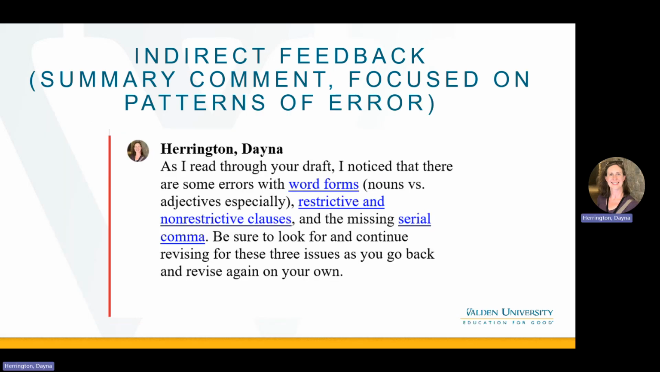Using summary comments is another way to provide indirect feedback. Here is an example of something I may write at the end of a document. I say, as I read through your draft, I noticed that there are some errors in word forms, nouns versus adjectives especially, restrictive and non-restrictive clauses, and the missing serial comma. Be sure to look for and continue revising for these 3 issues as you go back to revise again on your own. In this summary comment, I've given 3 specific areas to focus on, and I provide hyperlinks back to more resources about these errors, but I do not point out where each type of error is and specifically how to correct it.